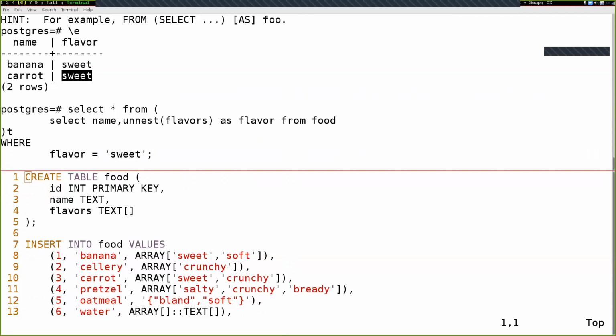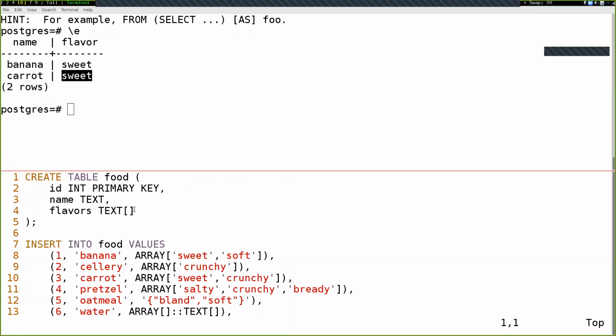So that's the way to access things that are defined inside of an array, is that you use the unnest function to convert it from an array into a table, and then use that table as a subquery and the where clause on the subquery.